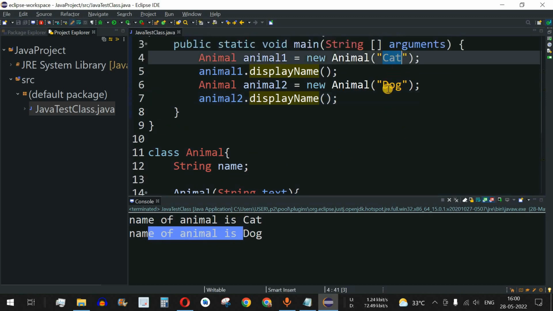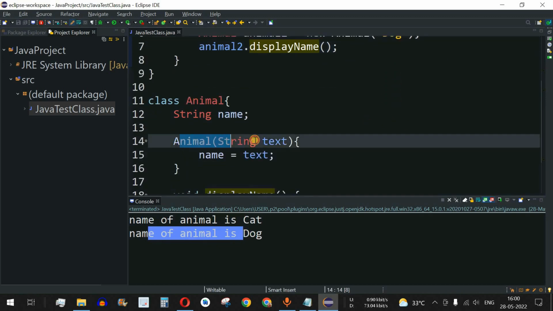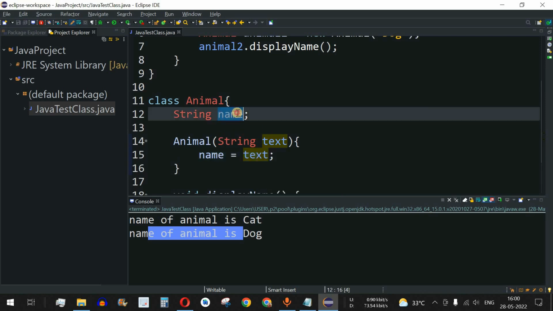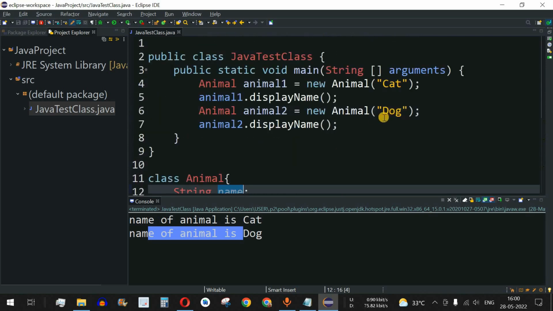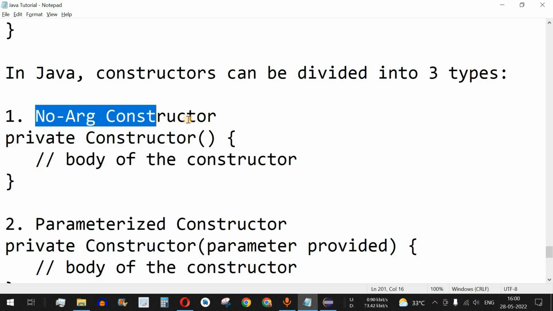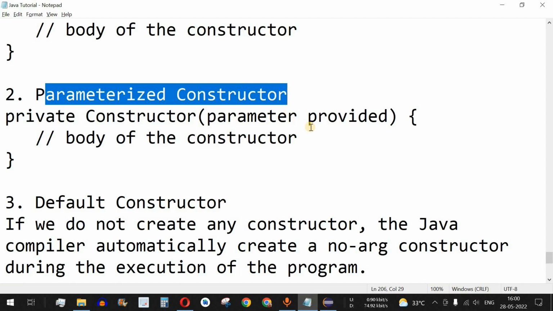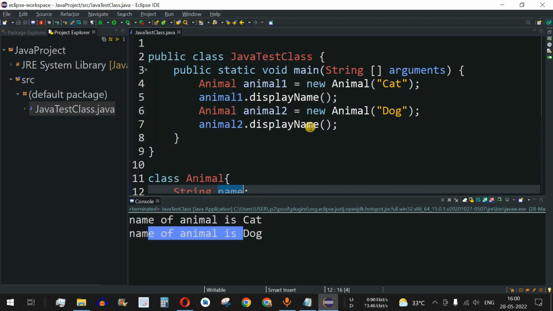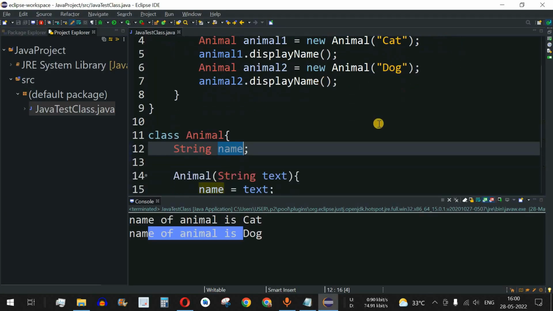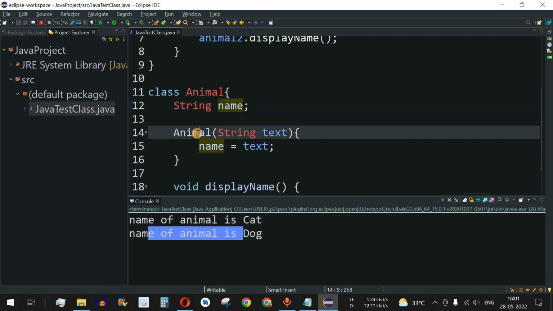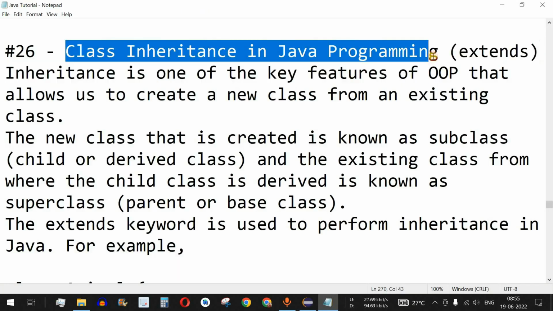That's because we have provided these parameters, and using this constructor, the text is helping us in order to assign the value to this name field. And guys, in this way we can easily use either the no argument constructor or even a parameterized constructor based on our requirements. So guys, I hope you have learned a lot about classes and objects, and along with that you have also learned about constructors and how we can assign the value to these fields inside the classes based on the constructors.